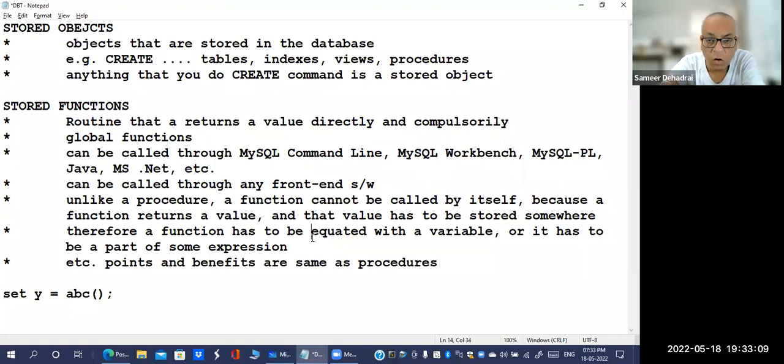The stored functions are global functions. Why am I calling it global? Because it's a stored object. It goes in the database. There is a system table for functions also, and the entire code of the function will be stored over there.